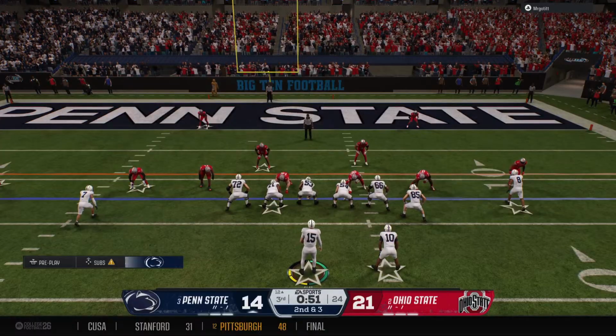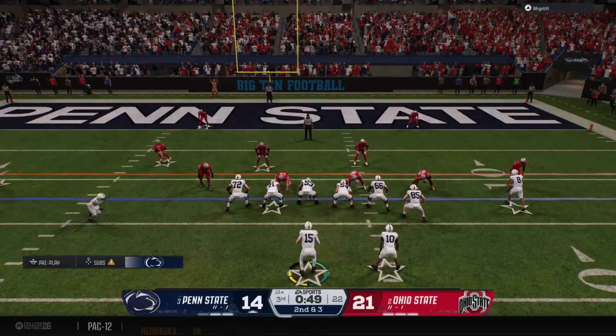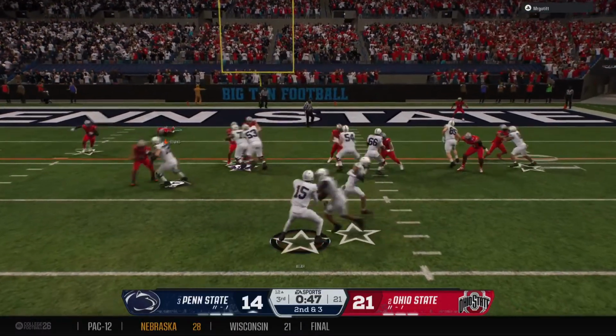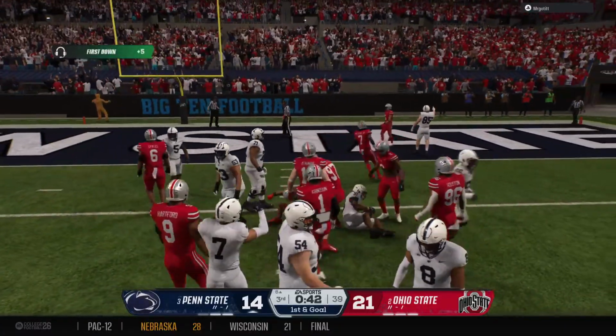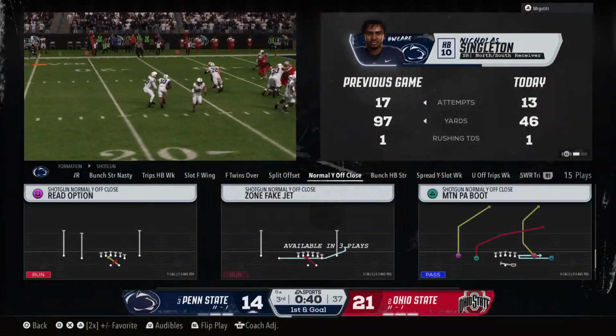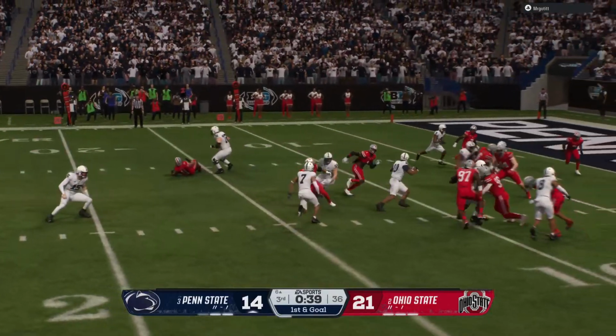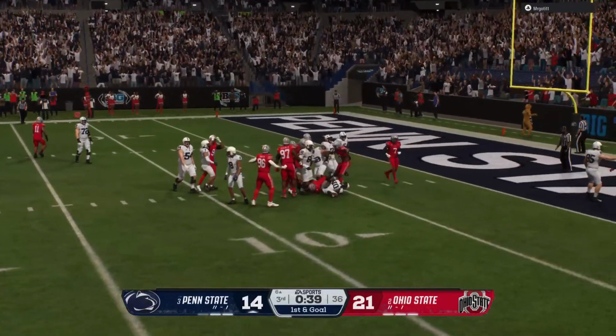Here is a crucial play coming up. Pre-snap motion from the receiver. Trying to find some room. It's Singleton. That's very good at the end, keeping a fresh set of downs. And that's a nice, crisp run for a first down.